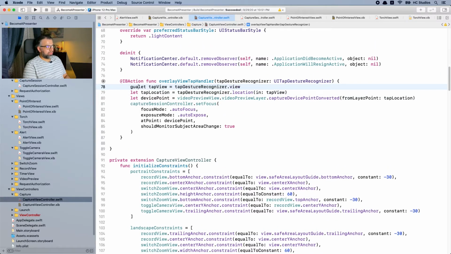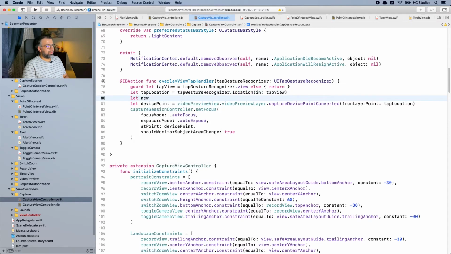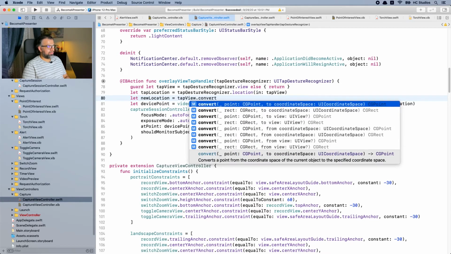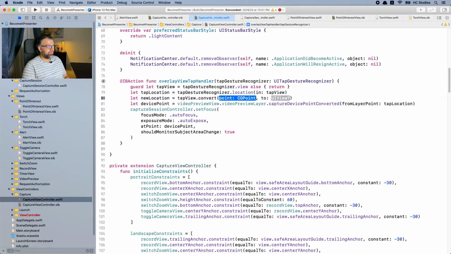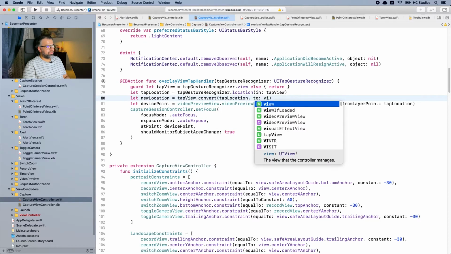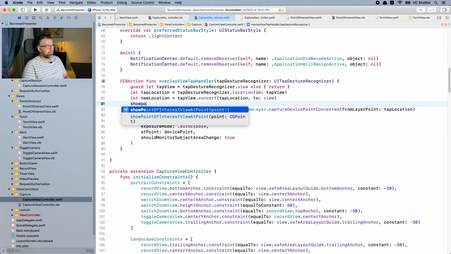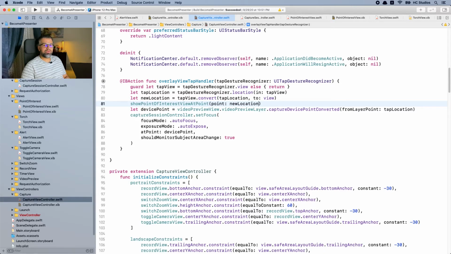We are going to make sure that we do get the tap view from the tap gesture recognizer, else we are going to return, so we don't have it as an optional view. I'm going to have a new property called new location. It's going to be tap view dot convert point, tap location to the main view's coordinate system, and then call in show point of interest at new location, so it shows the point of interest when the user taps on the given area.